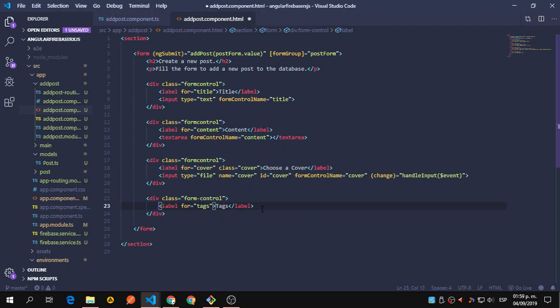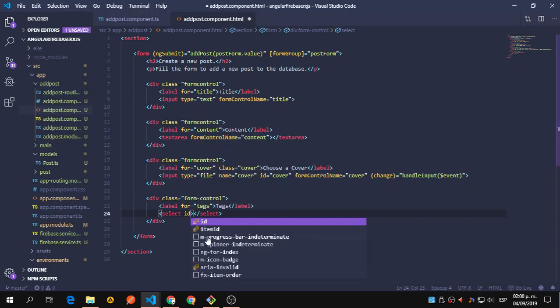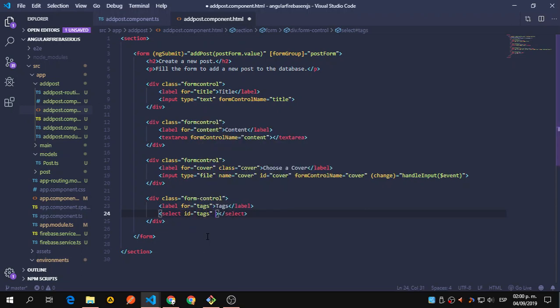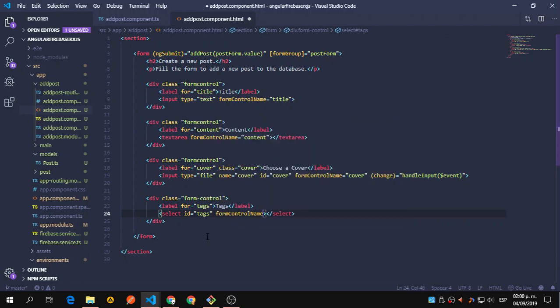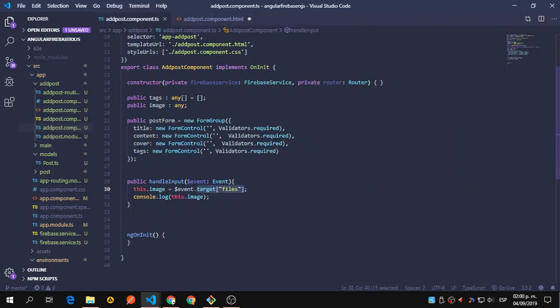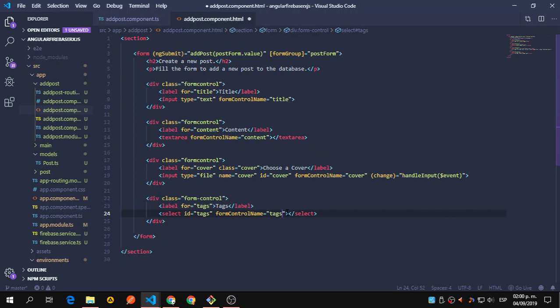So this is the tags label, and we're going to handle inside here a select. Let's type this select. I'm just going to add id tags, formControlName equal to tags. Remember that the control names need to match what we have here: the title, content, cover, and tags. And here we're going to say multiple to allow multiple tags.